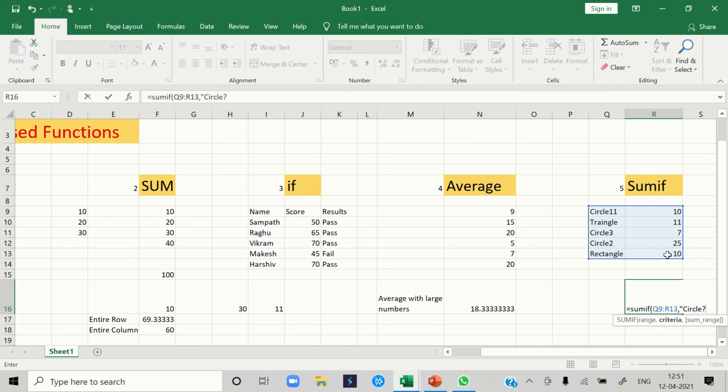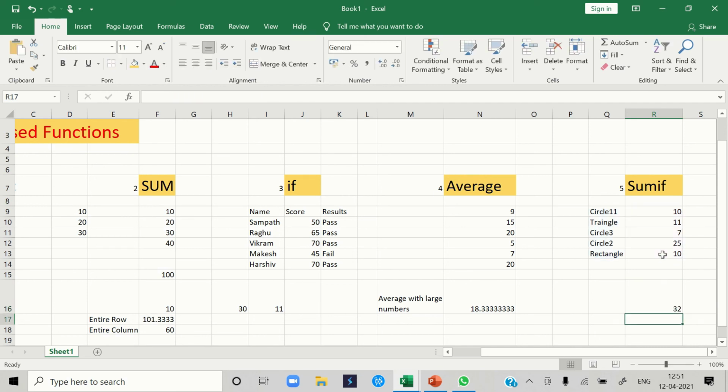So that's why I'm giving question mark, and close the double quotes, press comma, and the next one is we need to set the sum range. So open the parenthesis bracket and select these sum range values and close the parenthesis two times and press enter, so that I can find out the sum of the circles alone, which is 25, 7 and 10, which is going to be 32. So this is how I can perform the SUMIF function.